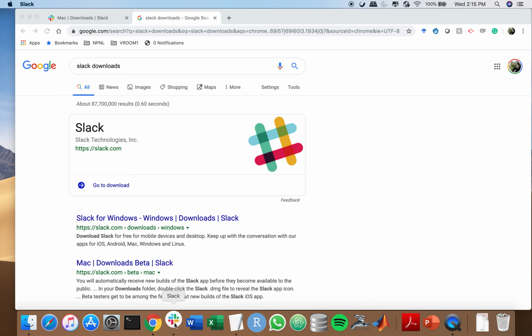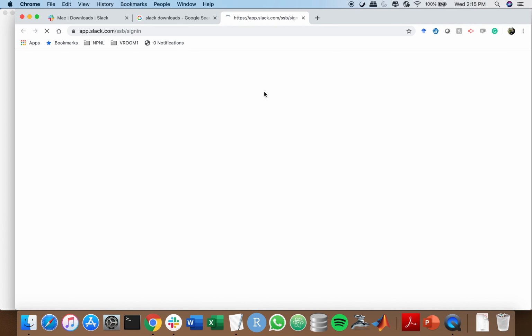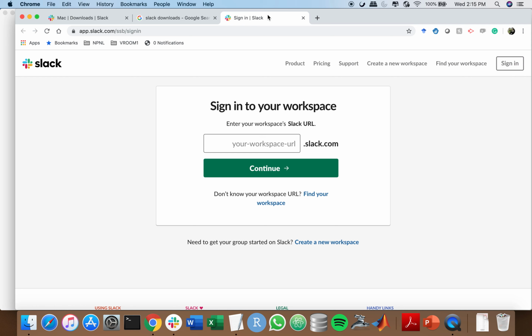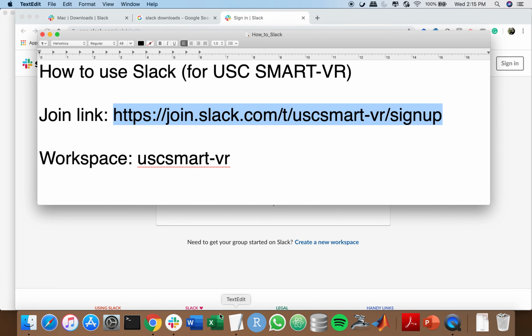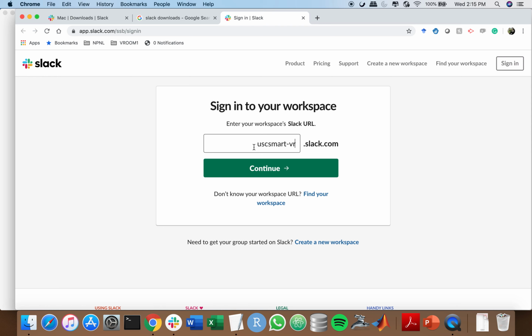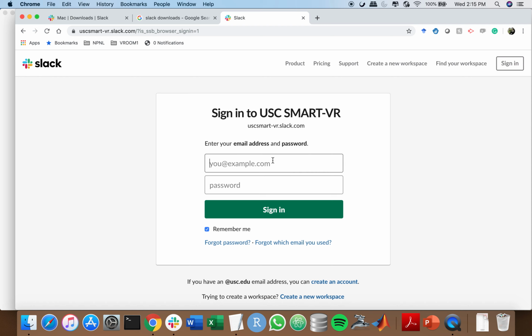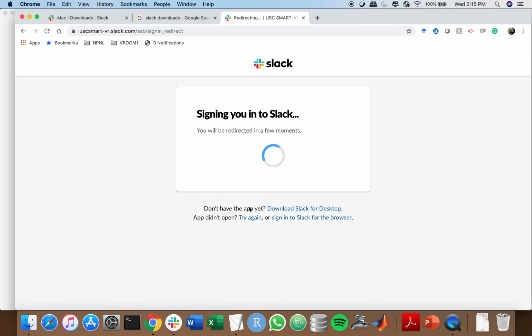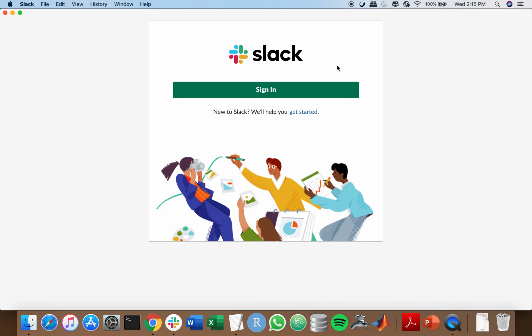Okay, so once you've downloaded it, which I have down here, it is an actual application on your computer. So you can click on that application and you can click sign in. It's going to take you back to a browser and it's going to ask you for your workspace's Slack URL. That is this USC Smart VR. So I'm going to just paste that in there, smartvr.slack.com, and I'm going to say continue. Then it's going to ask you for your email and password, which I had already set up. And then it'll sign me in. So now it's going to say, do I want to open Slack? And you're going to say, yes, I want to open the app.